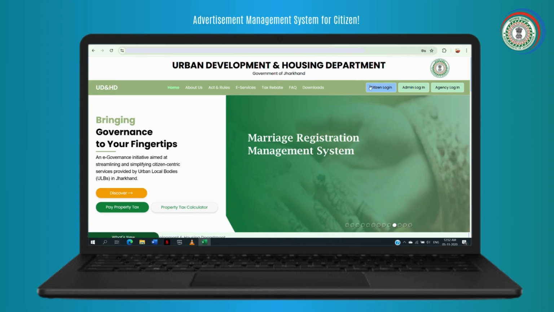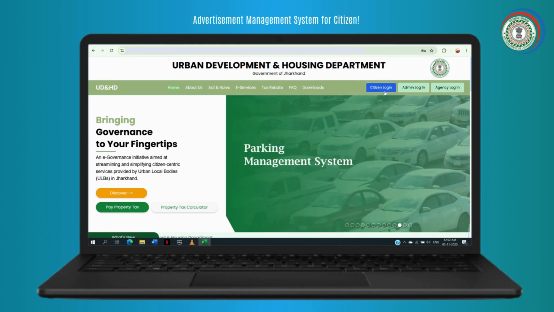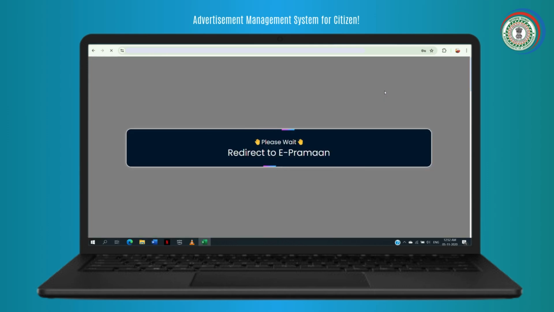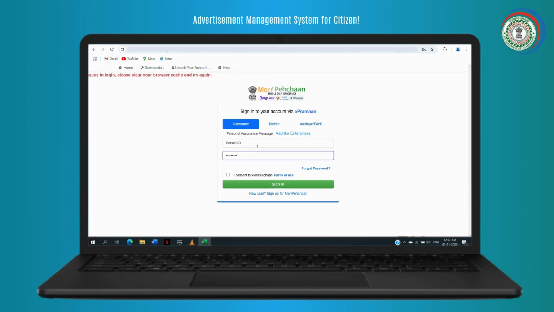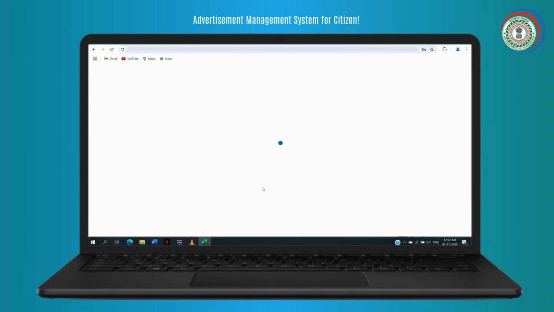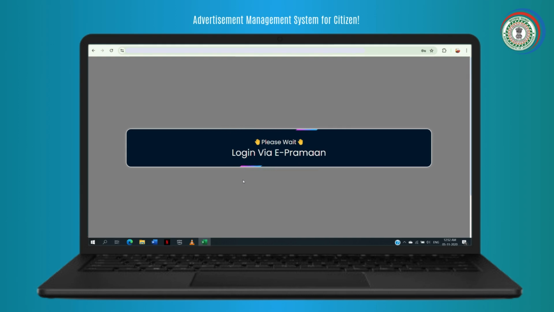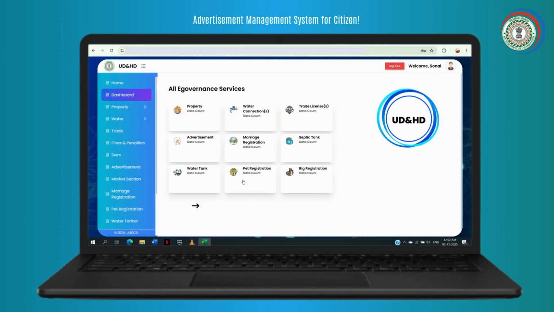Visit the official eGov portal and click on the Citizen Login option on the system interface to access the Citizen functions. Upon selecting Citizen Login, the user will be directed to the ePraman sign-in page. Enter the username and password in the corresponding fields provided, tick the I consent checkbox, and then click on the Sign In button. After successfully logging in, the user will be redirected to the Citizen dashboard.